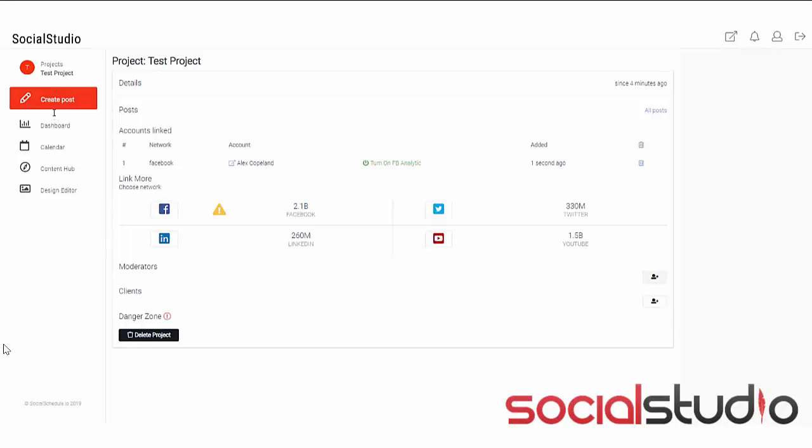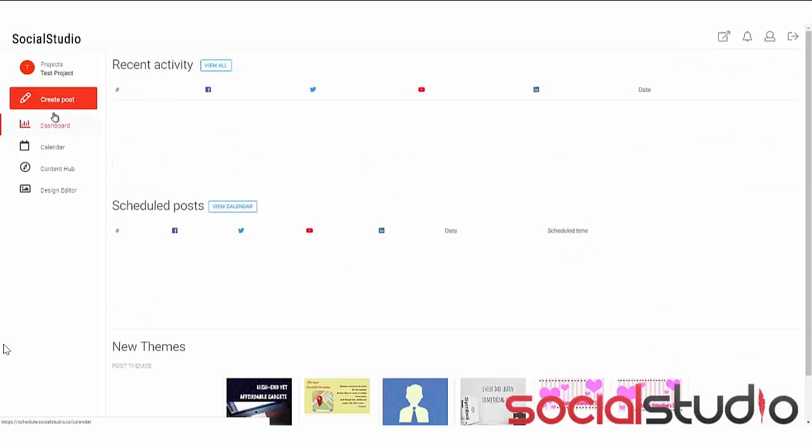Also, if you set clients up, you can click on here and add them to a project so they can also see it. If you did want to delete the project, you just click on here and it'll ask you to enter the name of the project to delete it. This saves you accidentally deleting something you spent a lot of time setting up. Okay, now we've got our test project. Let's go back to the dashboard.